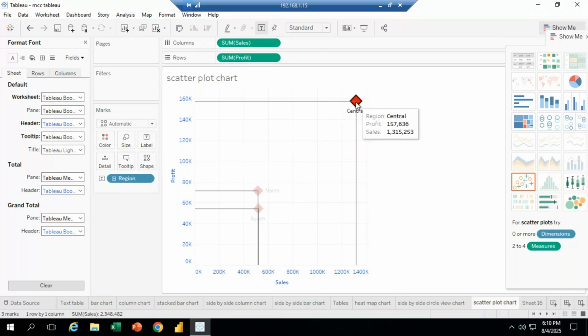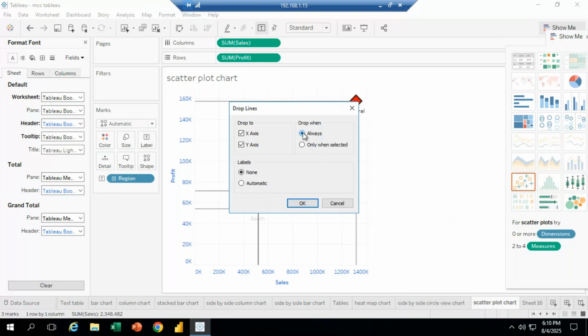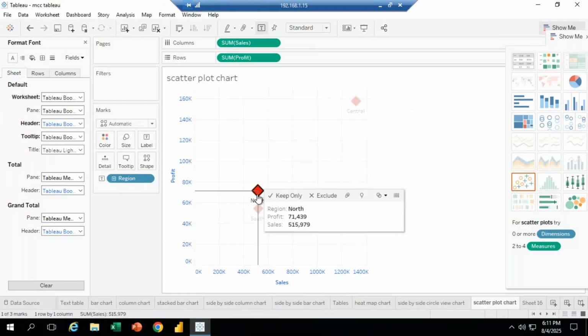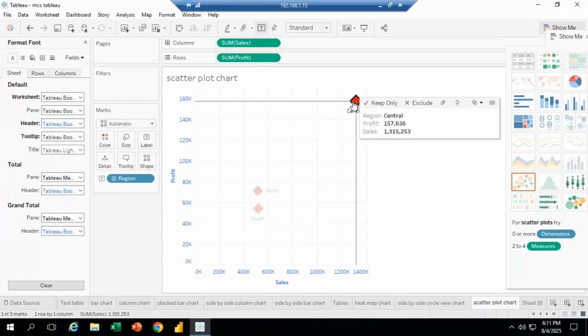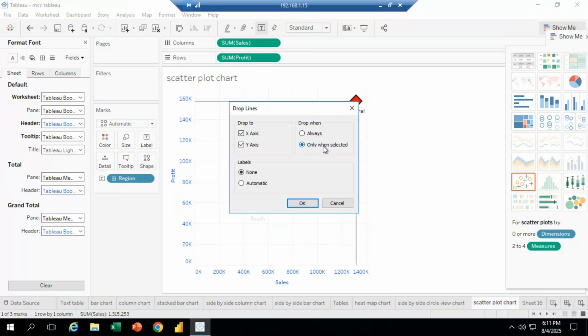See, right click on that. Again drop line, edit drop line, untick these options. Only when selected. When I select the particular shape, then only the drop line is displayed. See now, if I click on that, then only that information is going to display. Right click on that. Here, edit, always select the option, then click on OK.